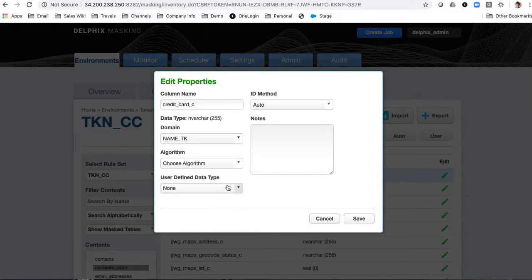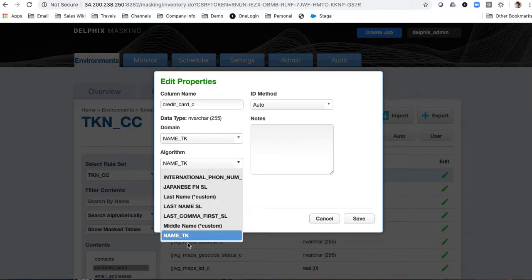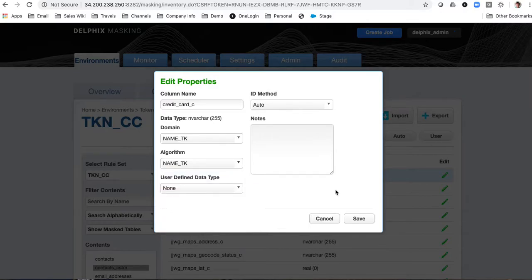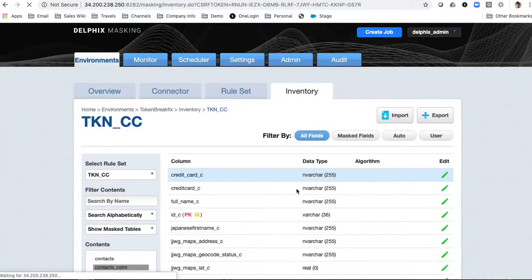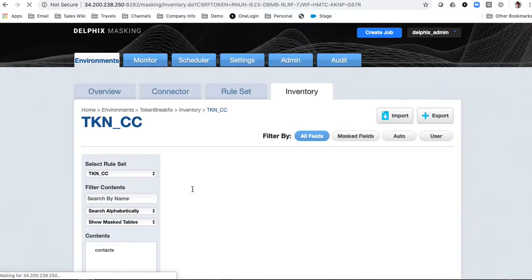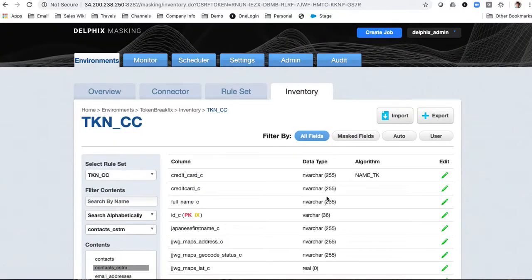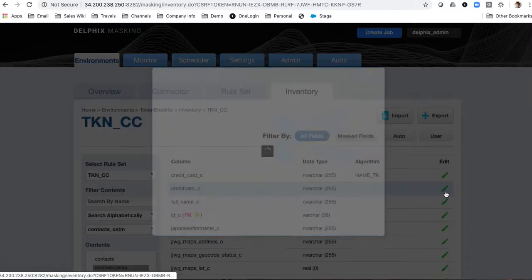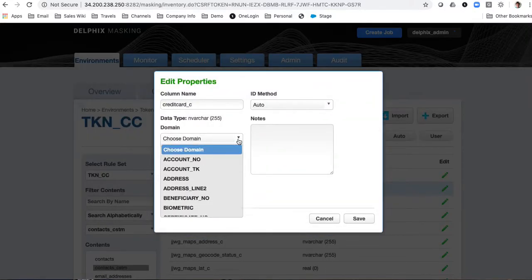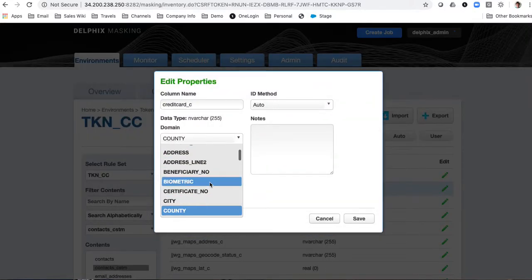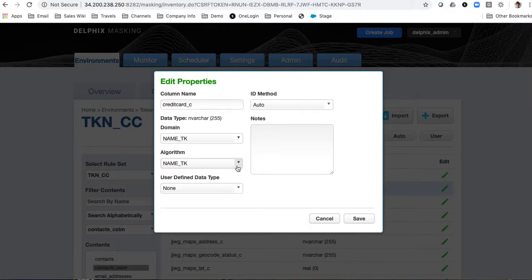Tokenization field that I'm going to use. And then I'm going to choose that token. And I'm going to save that. I'm going to do the same for the second credit card that appears in that table. I'm going to give it the same tokenization. I want it the same because I want it to have the same output. So regardless of how I'm pulling that information, the output token will be the same.